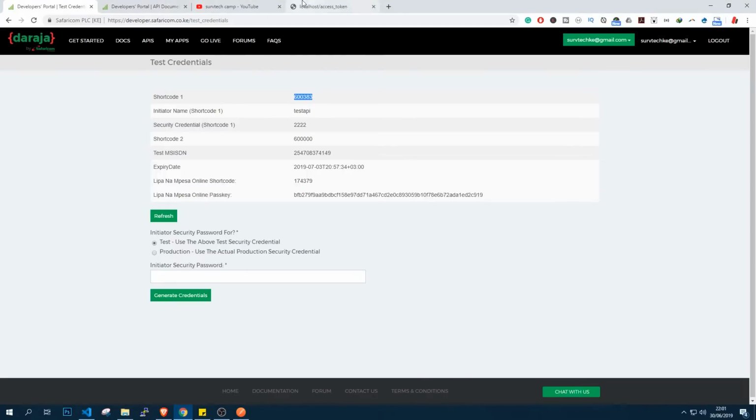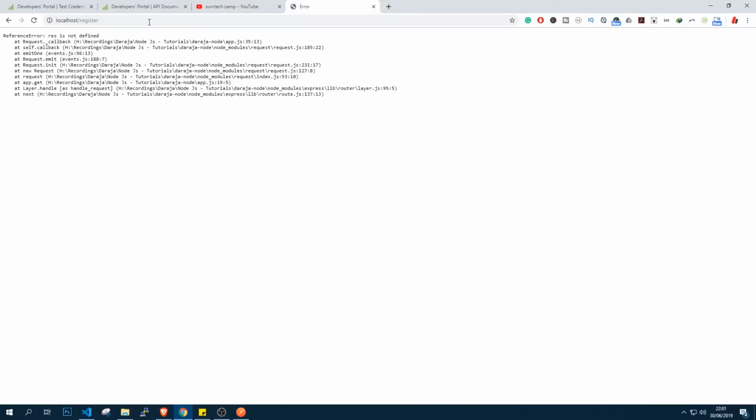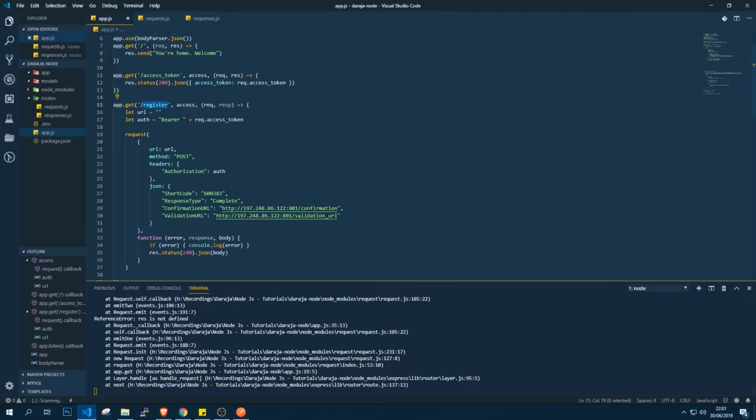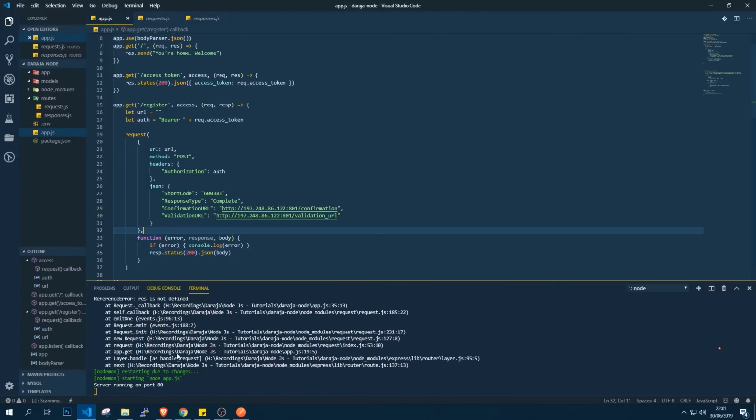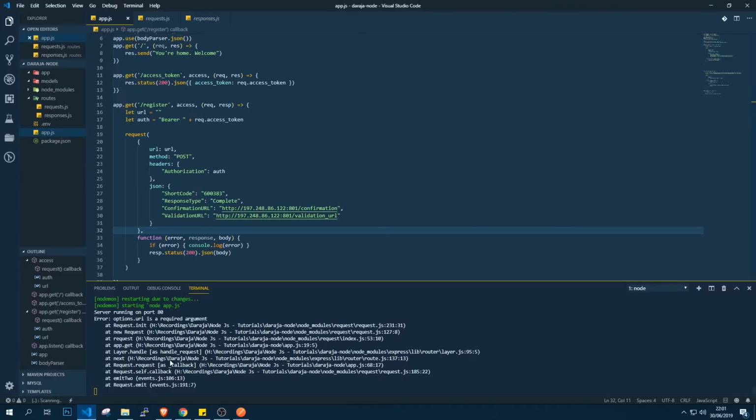Right, yeah, so go here again and register the URLs. So finally we have response is not defined. Let me check. Actually response, not res. Yes. So we go back, reload it, and we have an error. Option URL is required. Man, I forgot about this. Yeah, we need the URL.